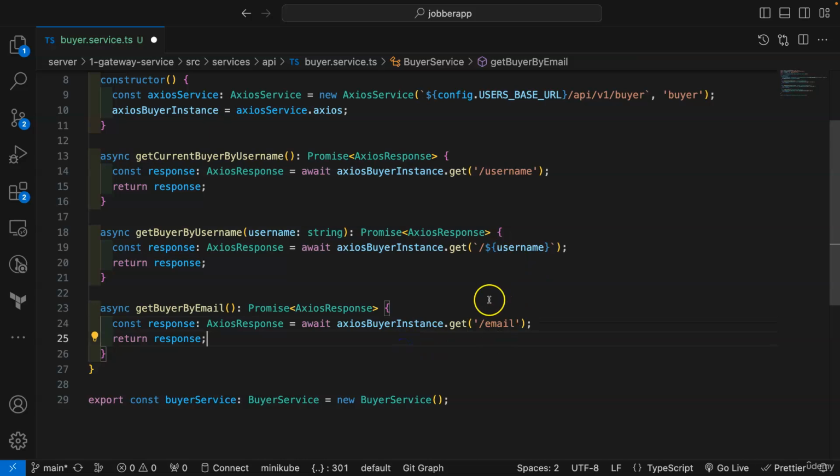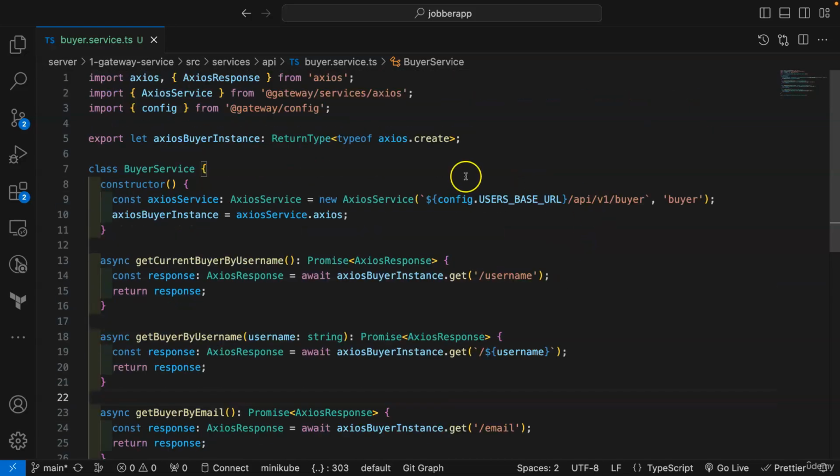Okay, they are all get HTTP verbs. So this is just what we need inside our buyer service. In the next video, we are going to add for our seller service.